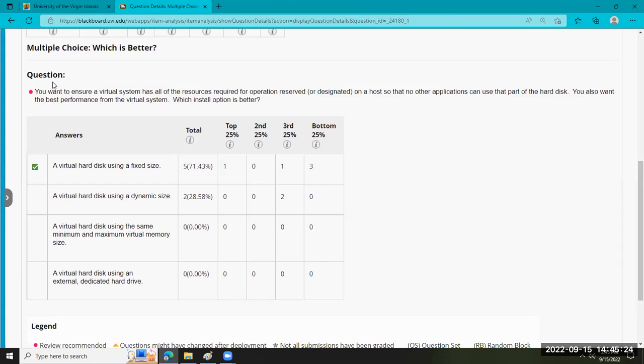So this multiple choice question will be the last of the multiple choice questions. Then we'll zip down to the ordering and the multi-answer, unless of course somebody wants us to go over these others. So you want to ensure a virtual system has all of the resources required for operation, reserved or designated on a host so that no other applications can use that part of the hard disk.